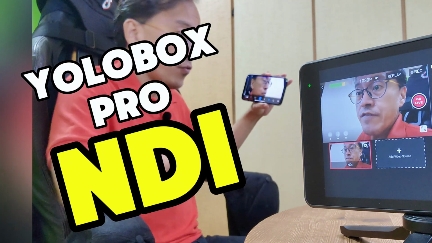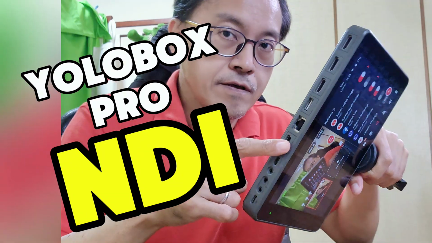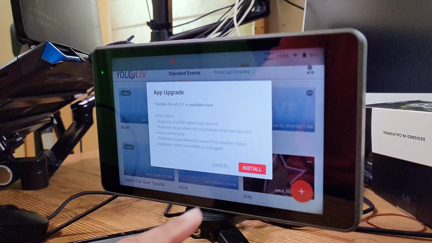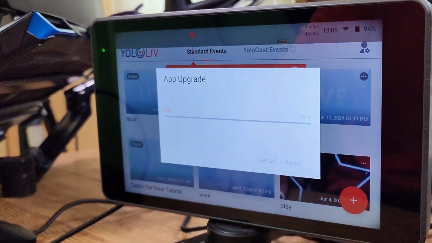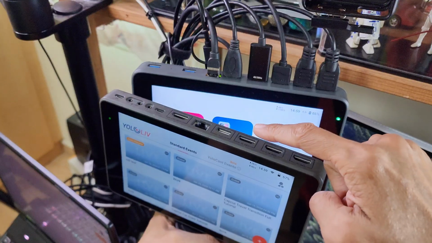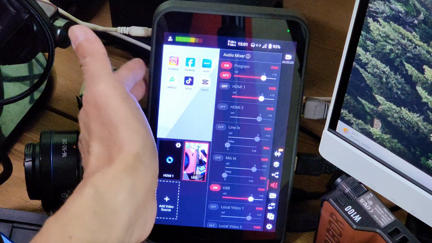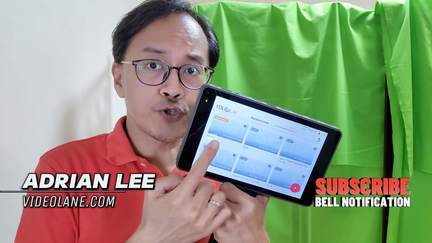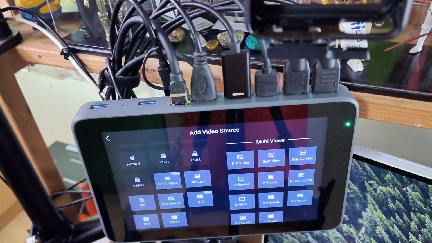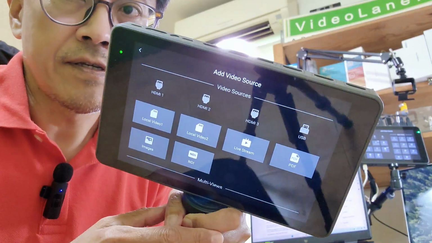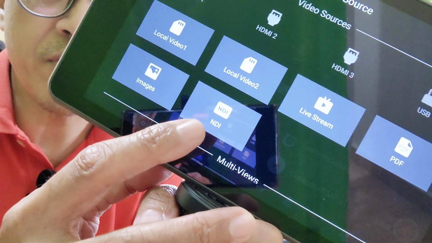How to transmit video wirelessly from a camera? The YoloBox Pro now supports NDI input. I just updated my YoloBox Pro to version 5.3. The YoloBox Pro is not the same as the YoloBox Ultra or the YoloLiv in-stream models, as it streams horizontal only. While the YoloBox Ultra always had the NDI feature, it is now available on the YoloBox Pro.